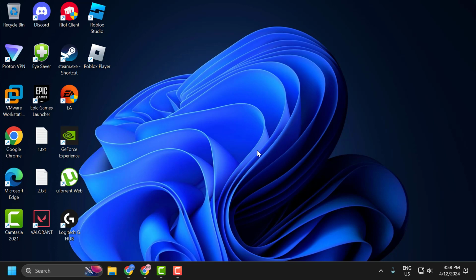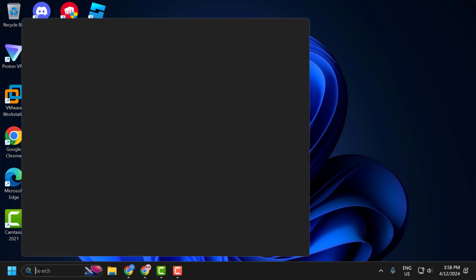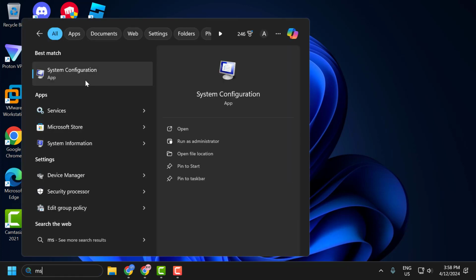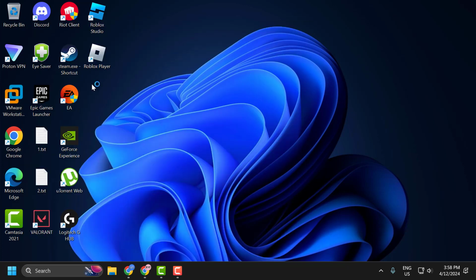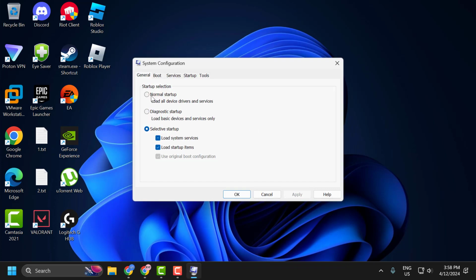So if you want to revert back to normal boot, then you just need to go to search menu and type msconfig. Click on open the System Configuration. In here under the Startup selection, select Normal startup, guys.